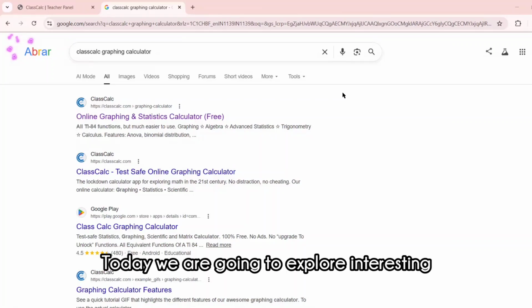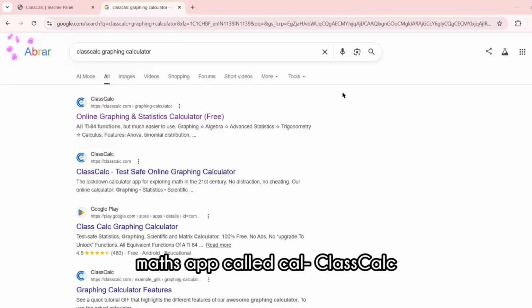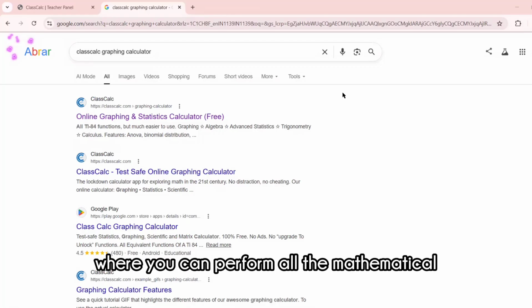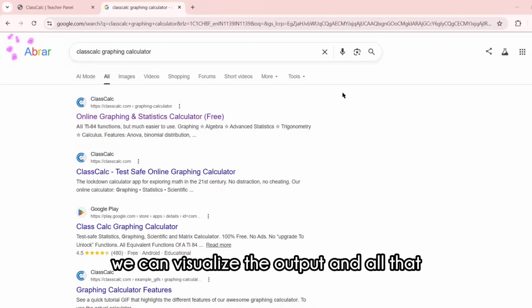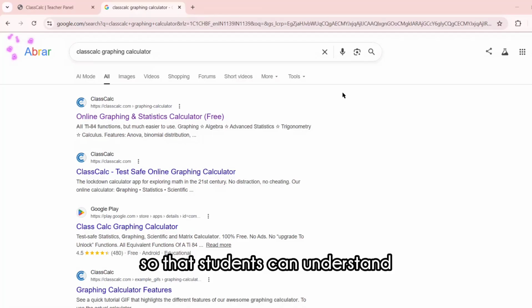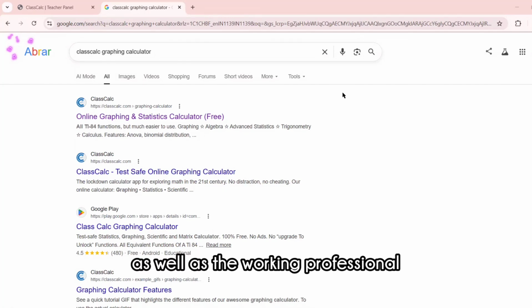Today we are going to explore an interesting maths app called ClassCalc. ClassCalc is a wonderful app where we can perform all the mathematical expressions like algebra, advanced statistics, trigonometry, calculus, and all that. And more than anything, what I really like is that we can visualize the steps and the output, so that students can understand and interpret the results faster.